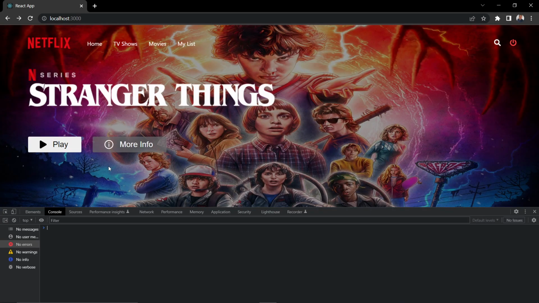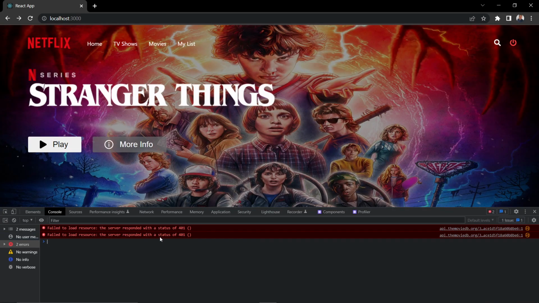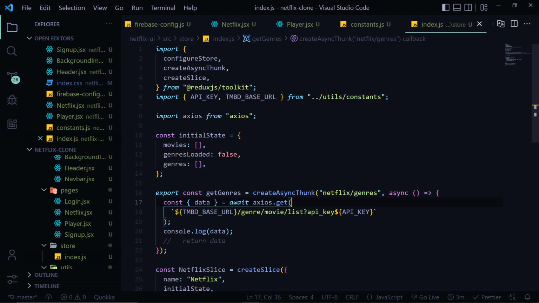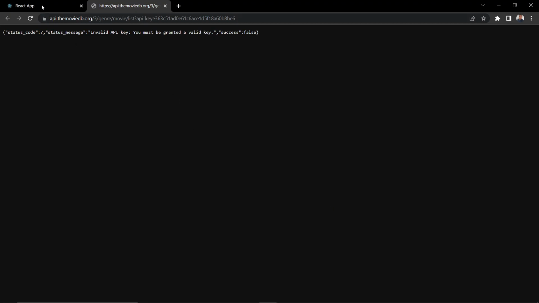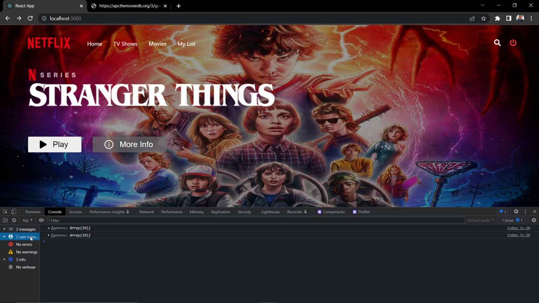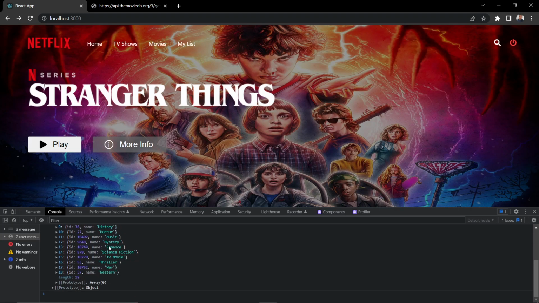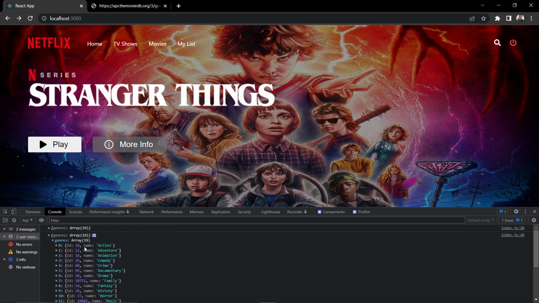Let's open the console. Okay, we have a 401 error. What is this? You must be granted a valid key. Okay, I think we haven't passed equals to here. API underscore key equals to. That should work. We have the arrays, genres array. So here it is, genres. We have all the genres according to the movies. That's it.